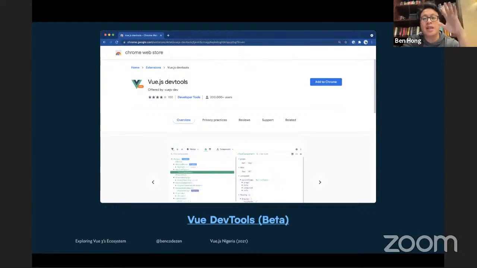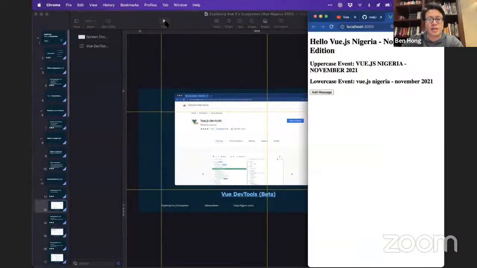So just know that you might have to switch between the two. And so if you just Google Vue.js DevTools beta, there's a link in the slides, which I'll go ahead and tweet about later so that the organizers can share this info with you. This is where basically you're going to have the brand new DevTools that are in the Vue 3 ecosystem.